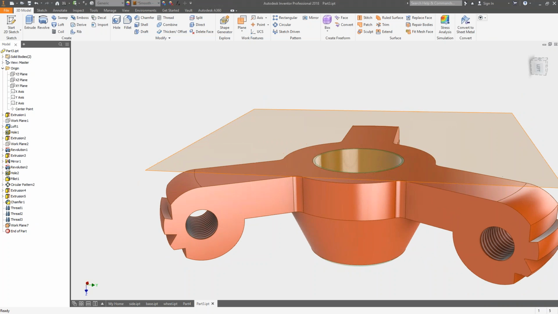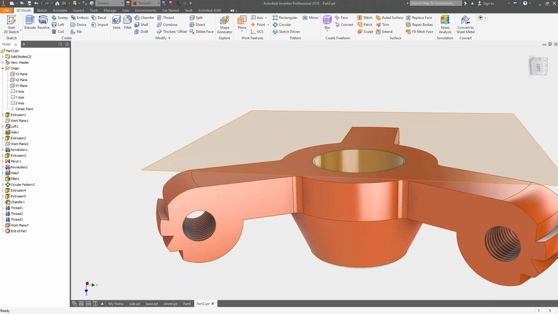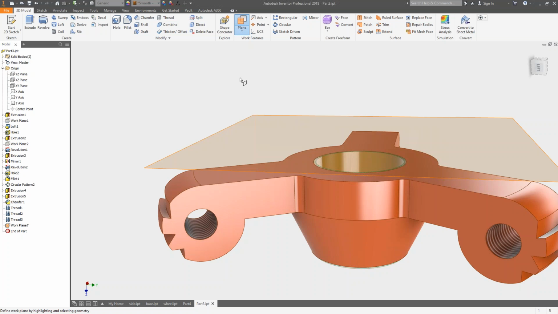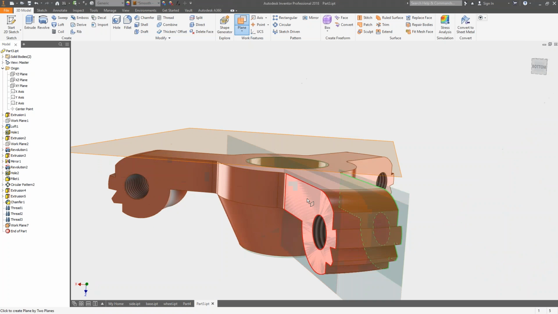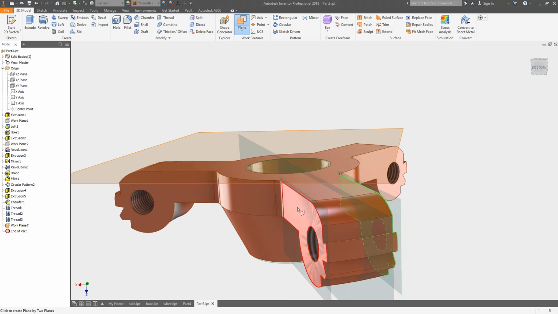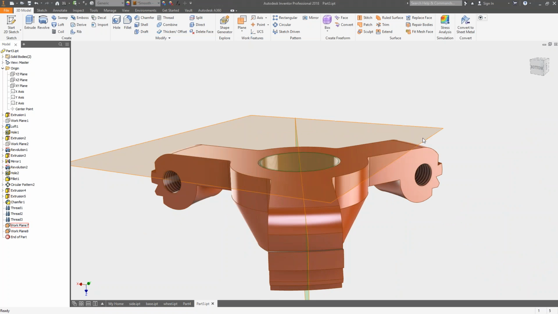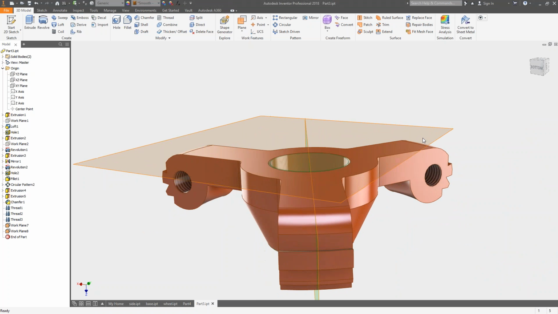But the cool thing about work planes is it's a smart command. What I mean by that is, when I issue this command again, and let's say I pick this face here, and then I pick this face here, Inventor automatically knows that I want to do a mid-plane work plane. It looks at those two faces, knows that they are parallel, and puts a work plane right down the middle of those.